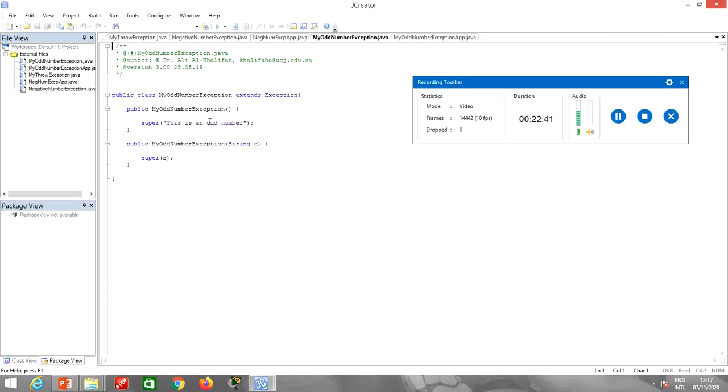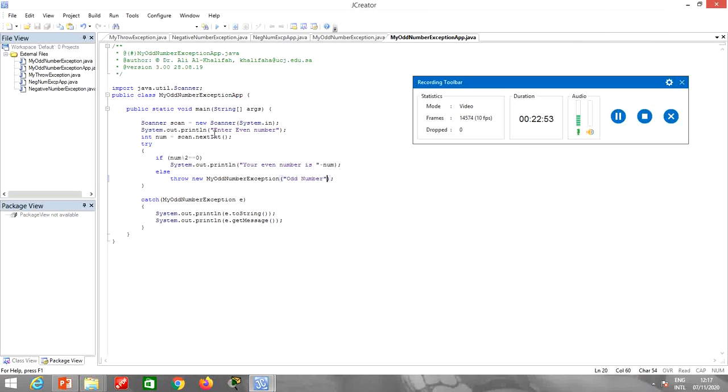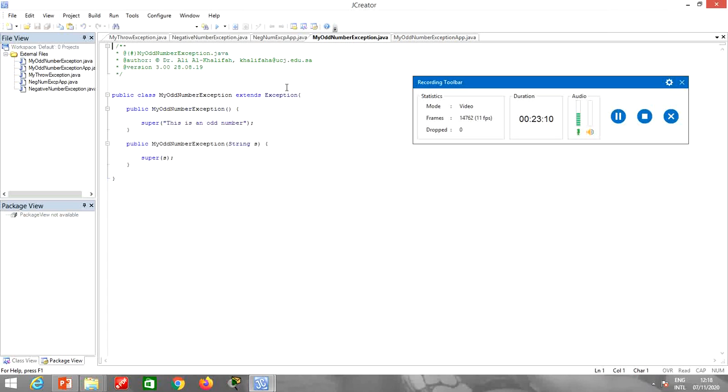In this case also I have used two constructors. It's up to you, you can use only one. And if an odd number is entered by the user, an exception will be raised. So I am taking the number from the user. If the number entered is even, I am printing the even number. Otherwise, if the number is odd, I am just calling the exception. Since I have passed some message over here, this constructor will be called.